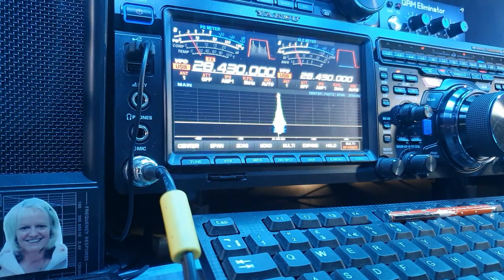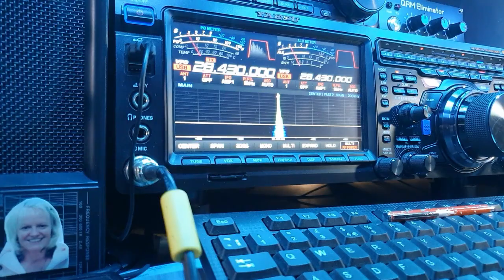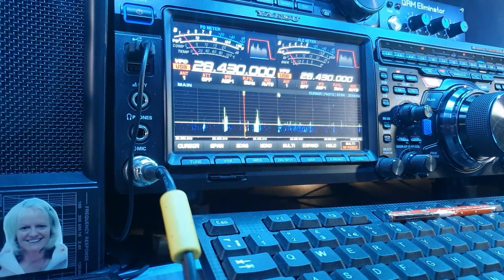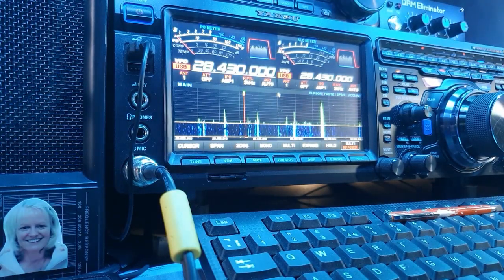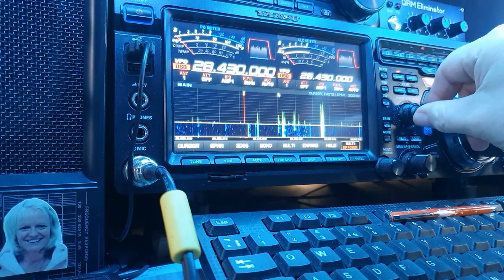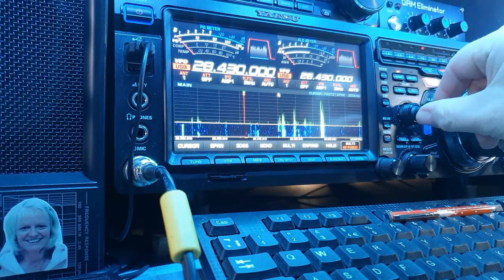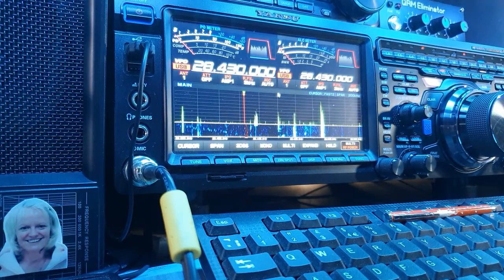A Germany Zero Delta Tango X-ray. Delta Florida Whiskey Hotel, you are fine. Yeah, I'm beaming long path to Indonesia. Very noisy band.